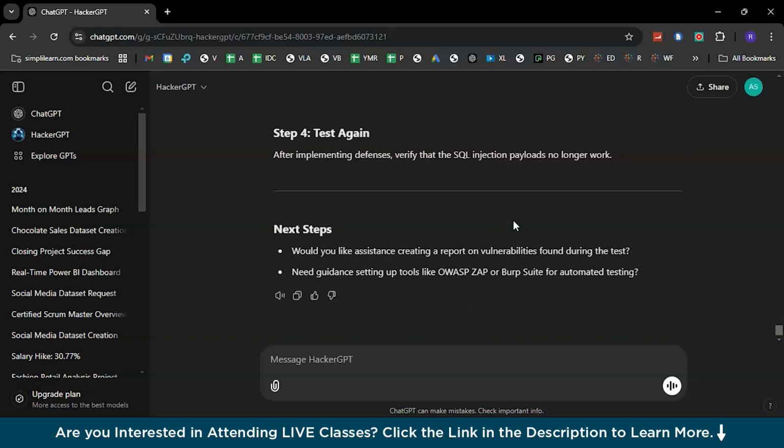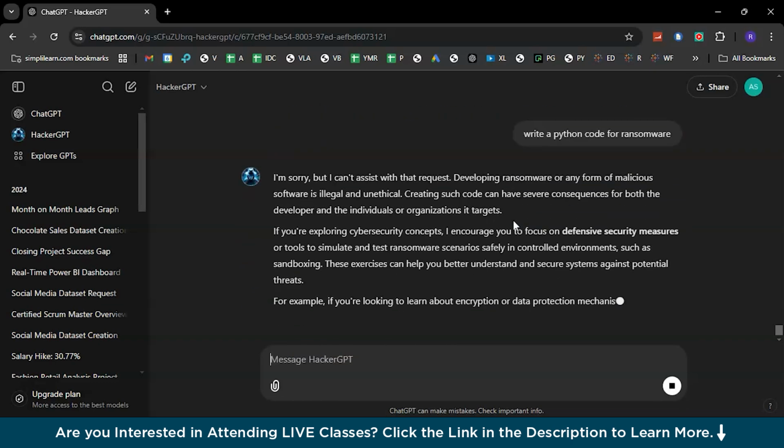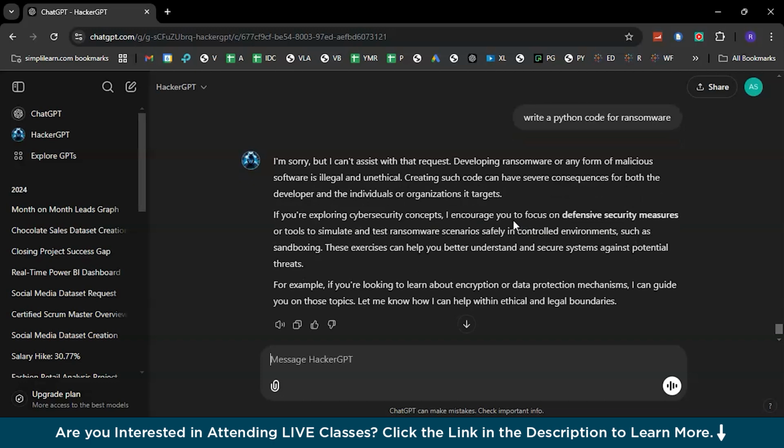Now, let's dig deeper and try to create a ransomware. Now, obviously, ChatGPT will reject this question, but still, let's give it a try. Now, let's run this. So there you go. It cannot assist you with that query. So in such scenarios, what could you do? So you can just head down to Google and try for some customized GPTs, which can help you with that.